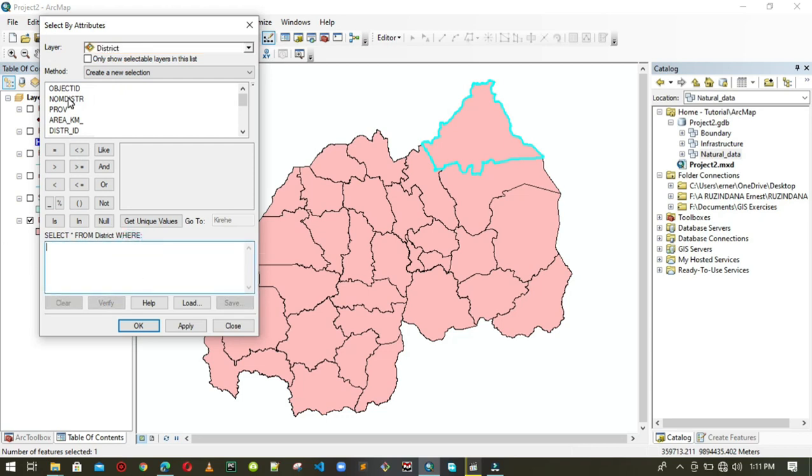Let me clear this, or node district, yes, and then equal, click on get unique value, and if you are not seeing Bugesera in this box, you can write it here and it can appear in this box. But now Bugesera is the first in alphabetical order of districts in Rwanda. So double click on it, and then you see that the expression is complete: district name equal Bugesera. Upon completing this expression, you can click on apply. You see that Bugesera is selected, then click on OK.